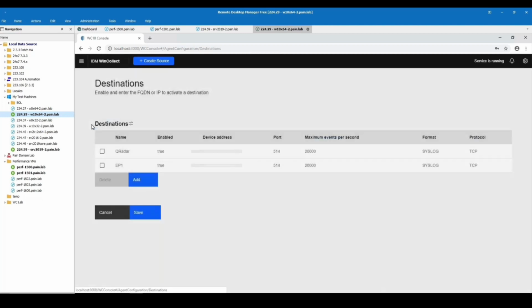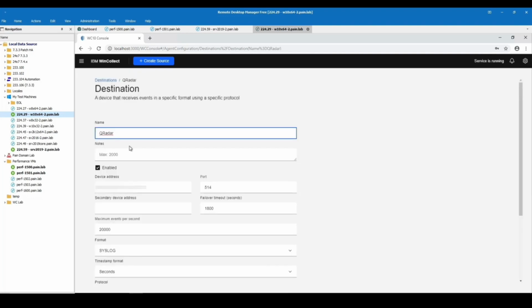Let's go up into destinations. Now, the secondary destination is something new that we've added. It's available in WinCollect 7 as well. The secondary destination is used as a failover. With the release of QRadar with the high availability and disaster synchronization app, we've added the ability to have a secondary destination set so that if the primary goes down, after 30 minutes it will fail over to the secondary address. I have another QRadar config here in my lab, and I'm just going to point it to use that 233.104 IP address, and it will fail over after 1800 seconds. I think that's like 30 minutes.